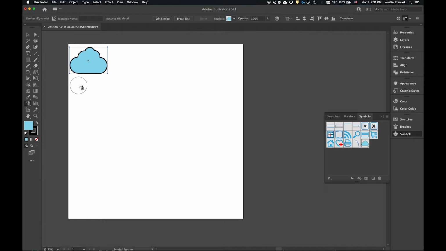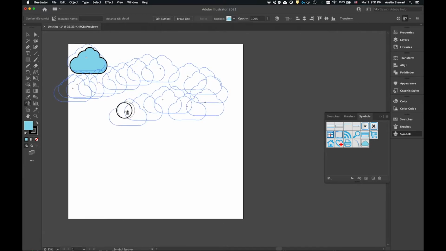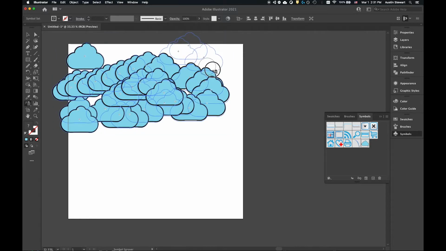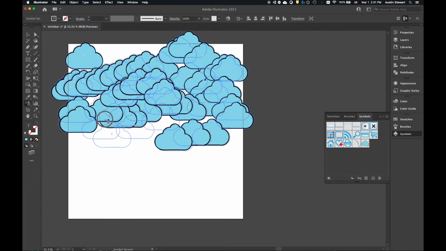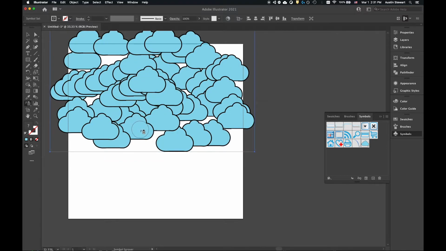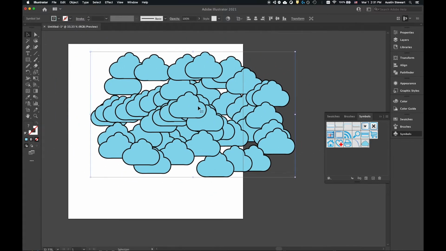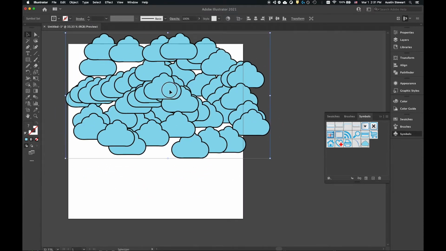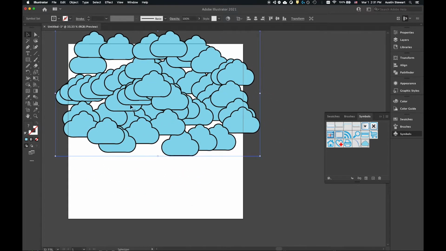And so if I just click and drag, it's spraying a whole bunch of clouds. And right now they are all the same size. Something else I want you to note is that they are all one object. So I've let off the mouse several times and sprayed some more, and it all stays as a singular clump of objects.